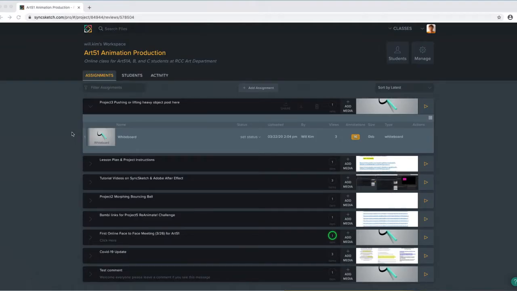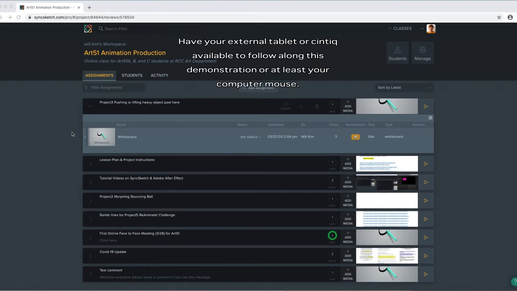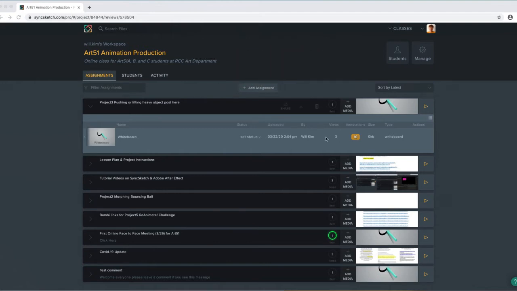Today, I'm going to show you how to animate on SyncSketch. There are a lot of things I'm still trying to figure out, but I think I kind of figured out the basic function for you to use for uploading your project on SyncSketch. All right, so I'm going to take project 3 in the R51 animation production class as an example.